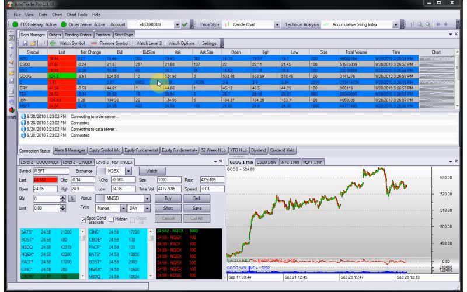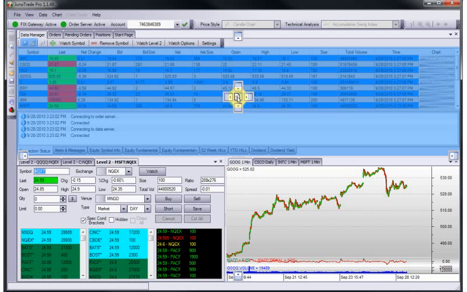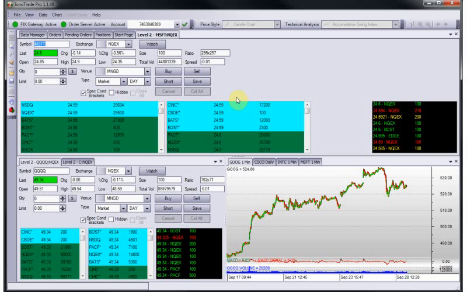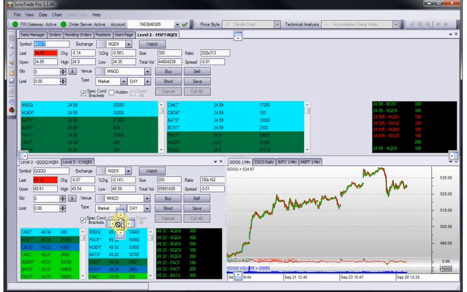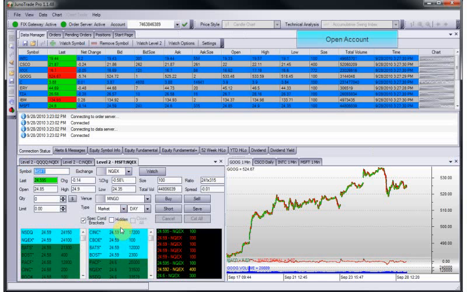If I want to move a tab between tabbed regions of the application, I simply left-click on a tab, drag, and drop into the center of the four triangles in the region that you are trying to put the tab in. As you can see, now the Level 2 tab is at the top with Data Manager, Orders, Pending Orders, Positions, and the Start page. In order to move it back where it was, left-click on the tab, drag, and drop into the center of the region that it was before. As you can see, Level 2 Microsoft is now exactly where it was before.